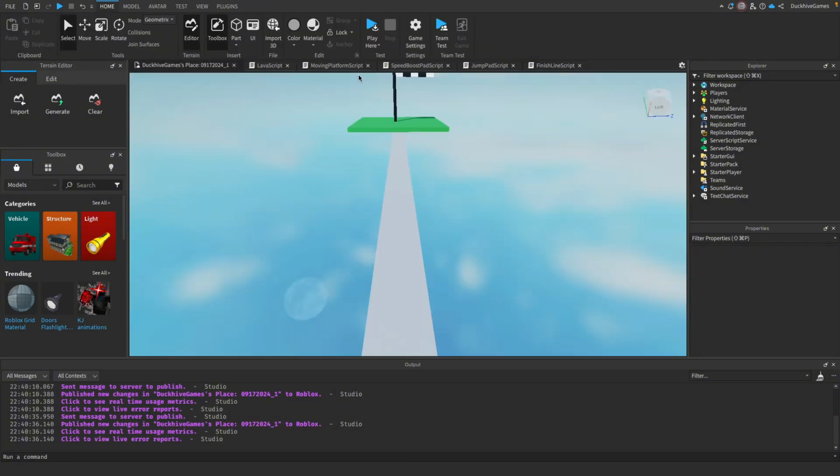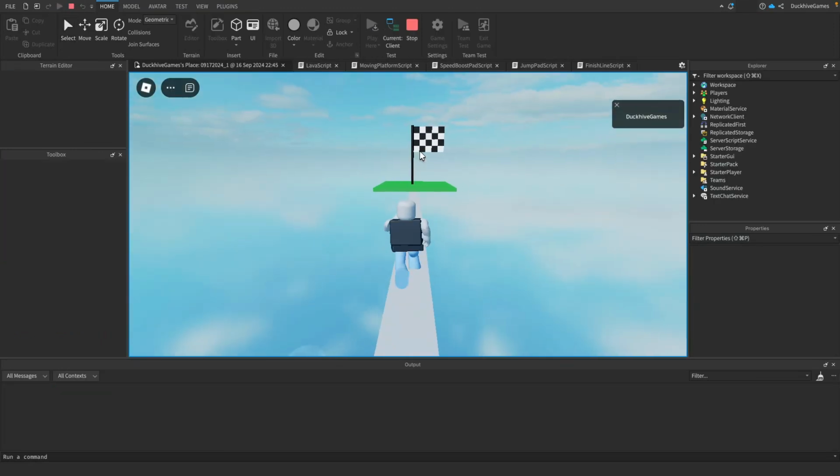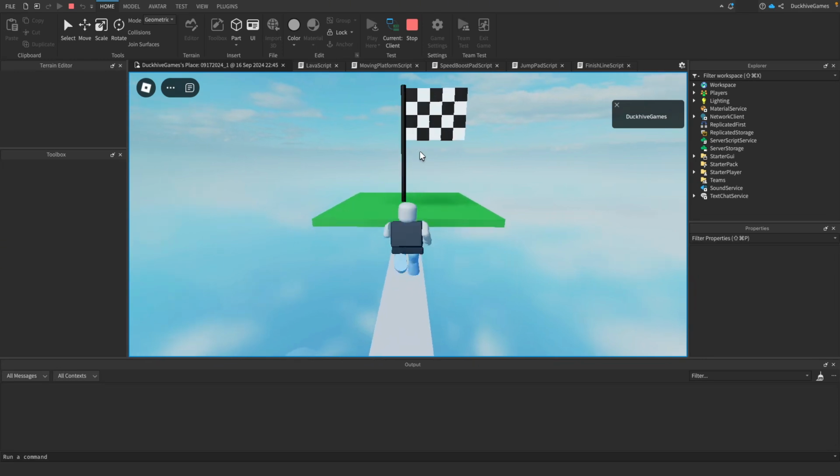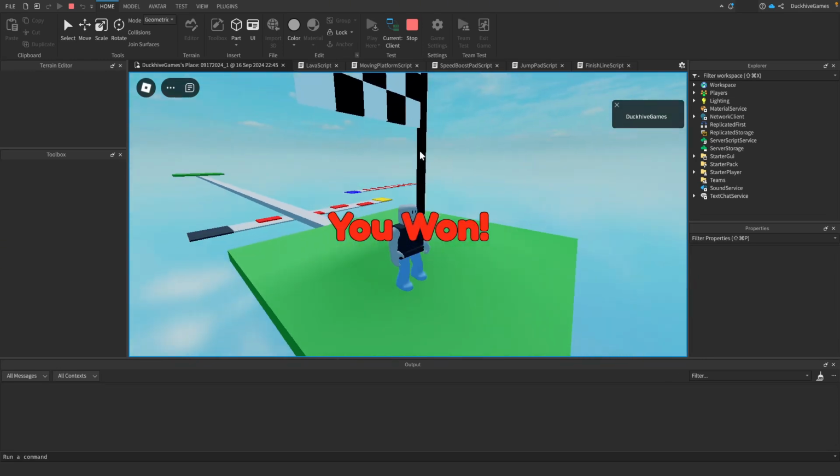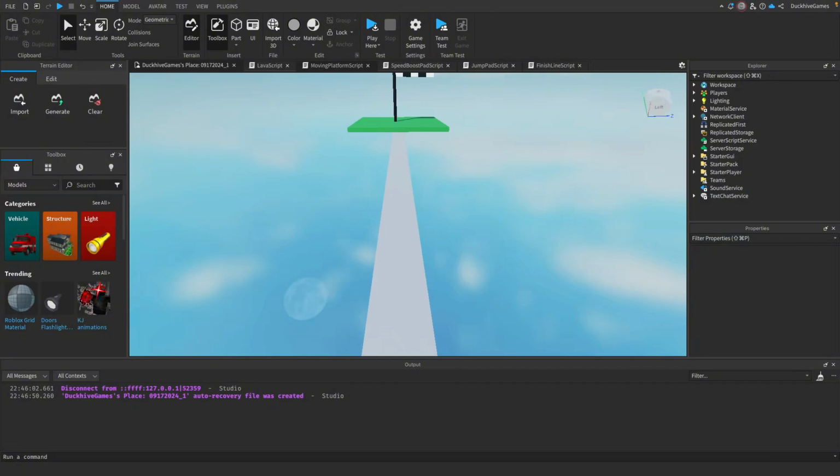Let's test it out to make sure it's working. So I've moved the camera close to the finish line on top of this platform, and I'm just going to click play here. And there you go. Now let's add a countdown timer UI.